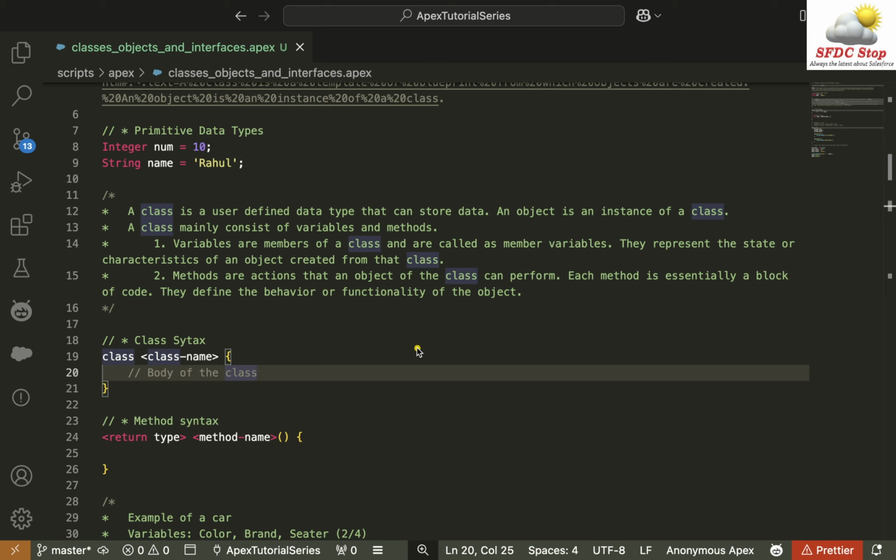Hi everyone. If you remember in the previous tutorial, we discussed what a class is, and we also discussed the two main components of a class, variables and methods, right? In this tutorial, we are going to discuss how we can create a class, or I can say how we can code a class.